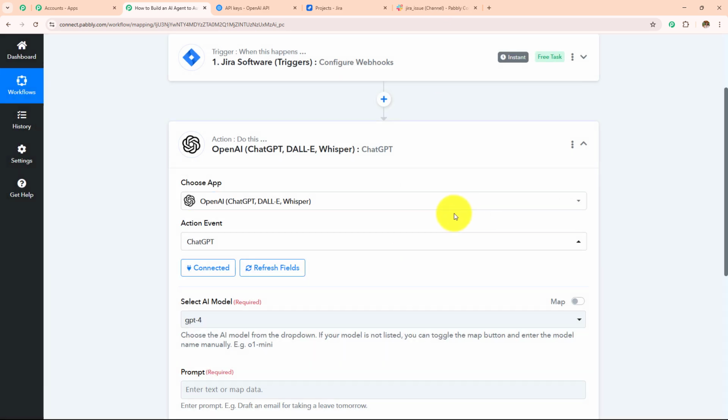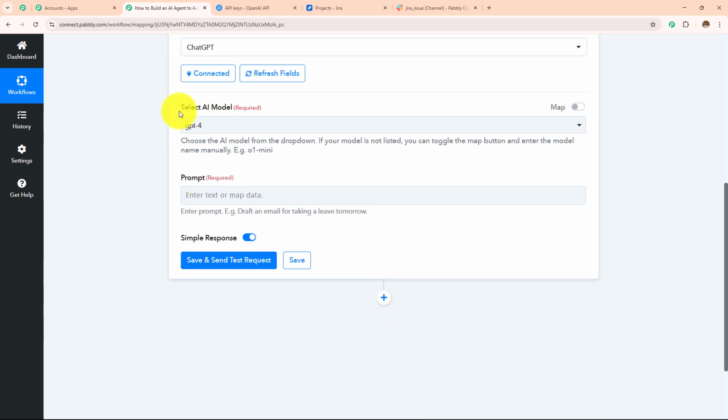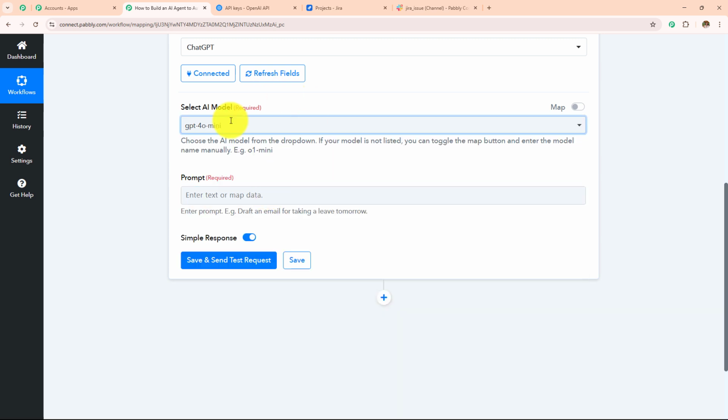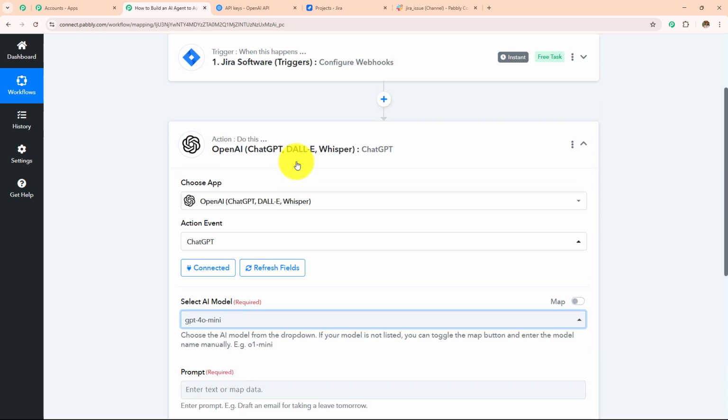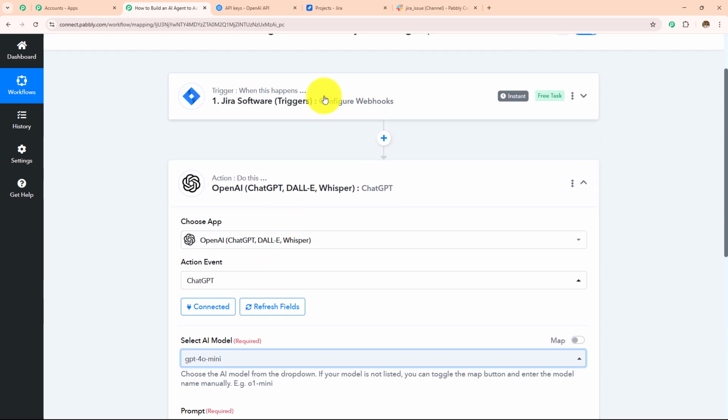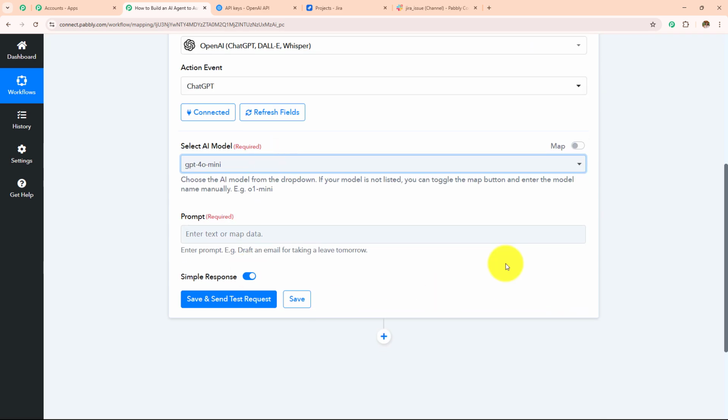So here OpenAI is connected with Pabbly Connect, and now I have to select the AI model and enter the prompt. In this drop down, I can find all the AI models which I have. I'm going to select GPT-4o Mini, and then I'm going to enter the prompt. I'm going to enter the prompt in a way that I have this issue, and I'm going to map that issue from this Jira response, and then I'm going to enter the prompt.